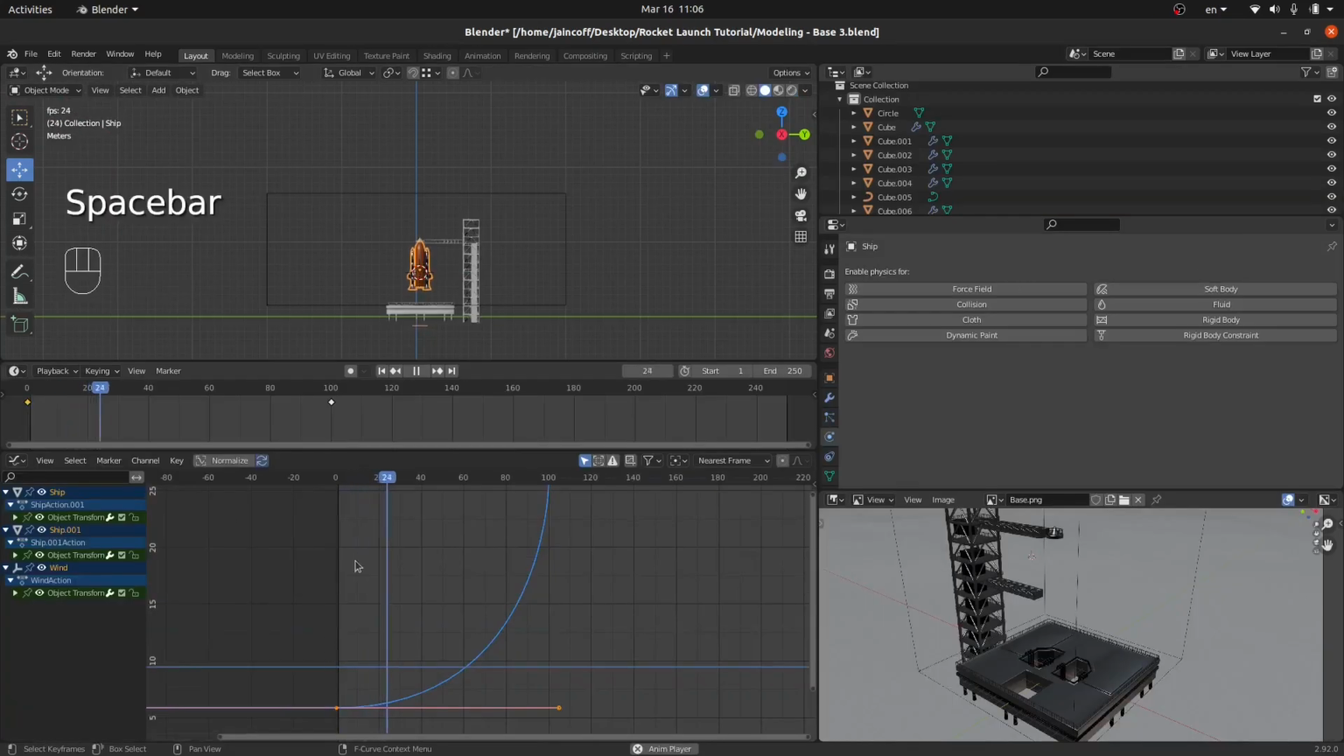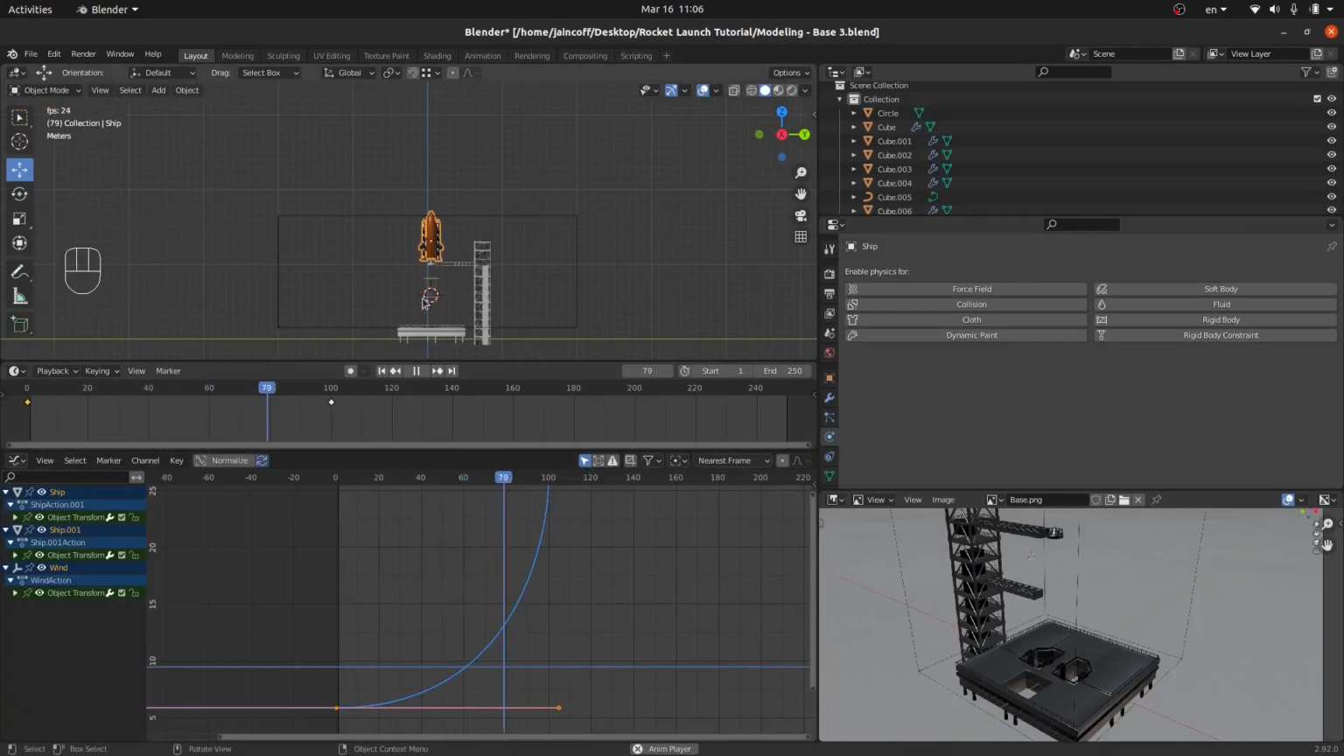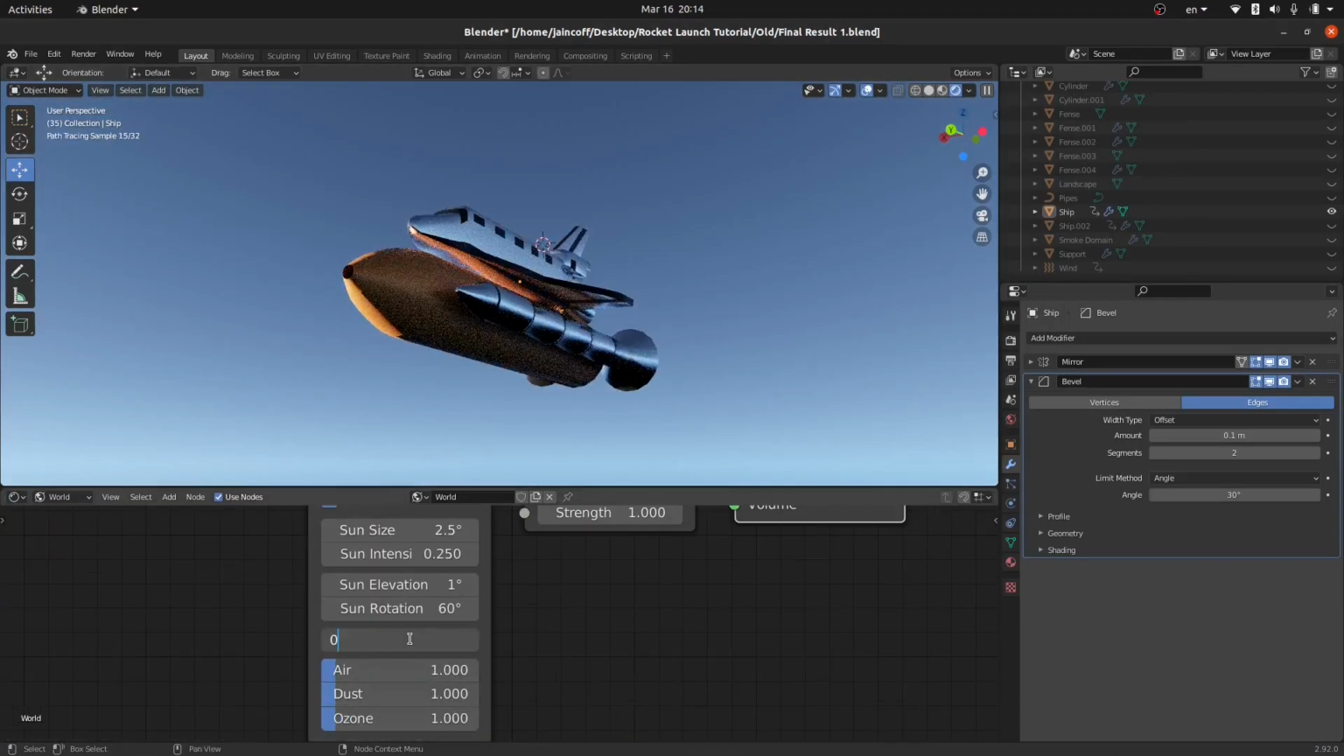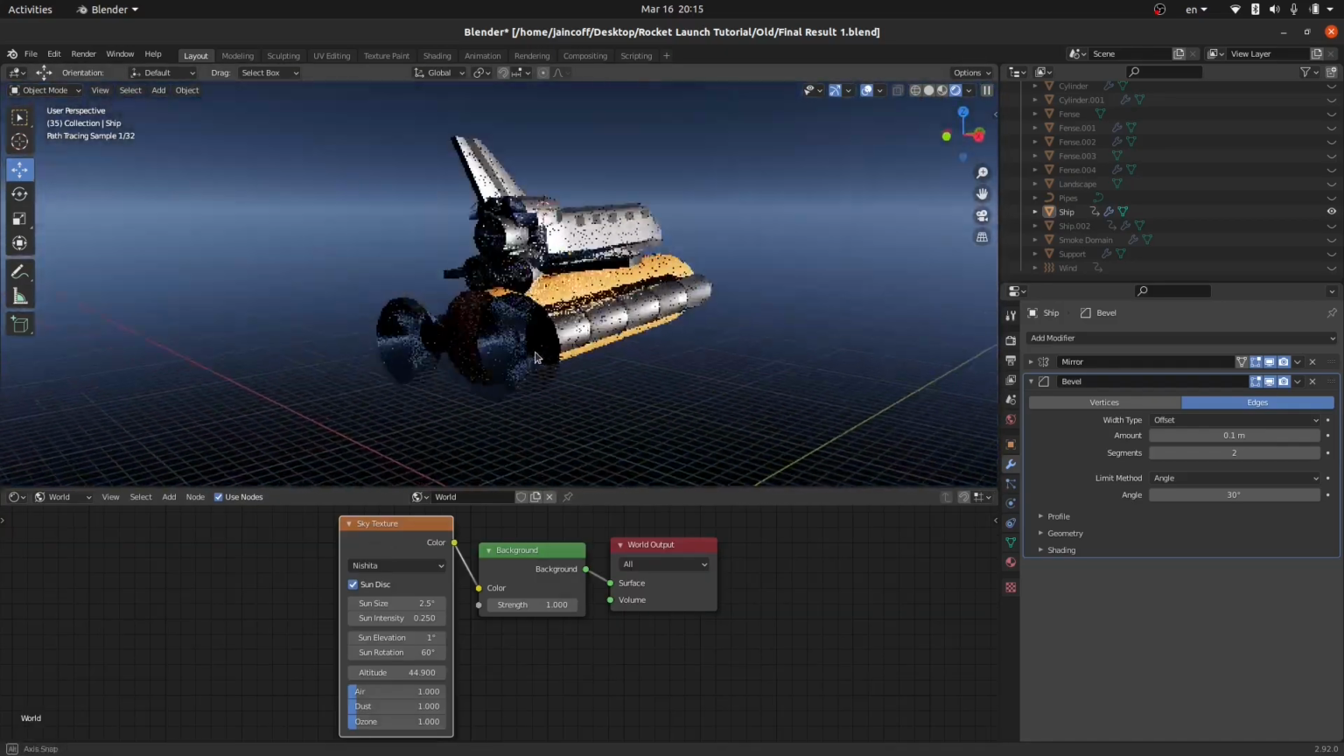And lastly we're gonna start the animation of our spaceship. And also we're gonna experiment with the new built-in HDRI map in Blender. It's really awesome. Alright, so let's get to work.